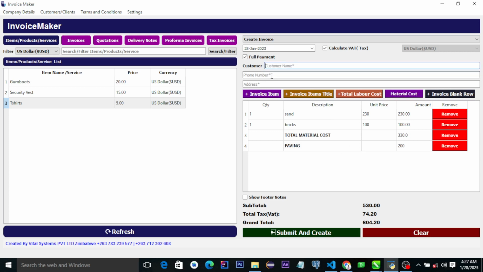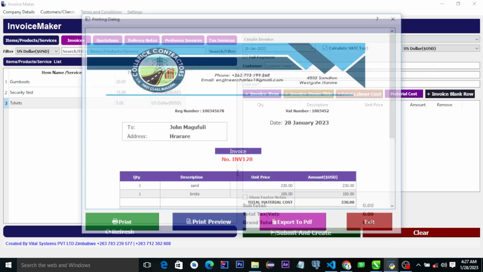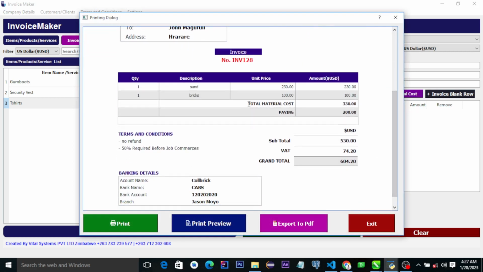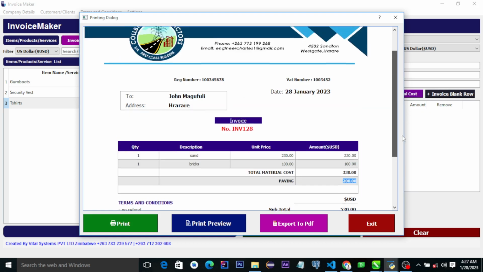So I can still change my client. I want again John Magufuli to be my client. I click enter. You can see everything's showing, so it's doing the math for me, everything's done for me. The moment that I submit, it's going to pick up everything. You can see now this is the total material cost. So this is the material cost that needs to be used, and this is my labor. This is paving, it's a form of my labor. So a client can see how much needs to be done in a certain way.